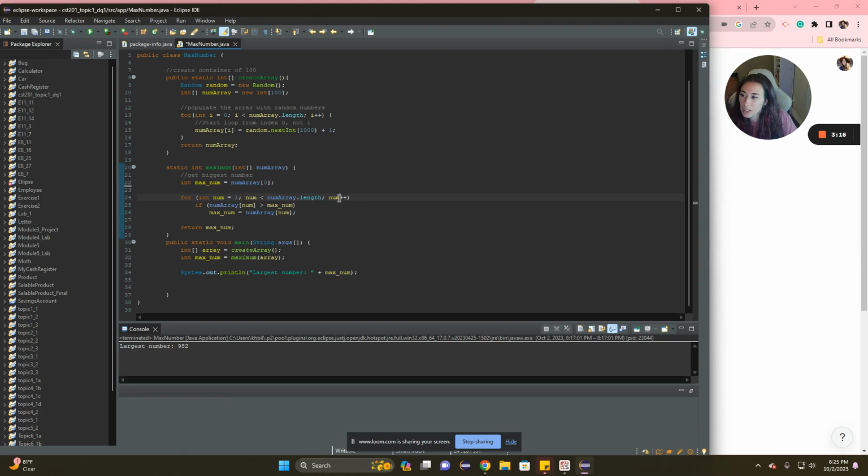Basically, we're iterating through it, going one by one, checking if the number is bigger than the number in length. So once we iterate through all of these numbers, we're returning the maximum number. And then down here in my main, I'm just printing out which one's the maximum. So you can see it right here, whatever the largest number may be. You can go through it over and over again.